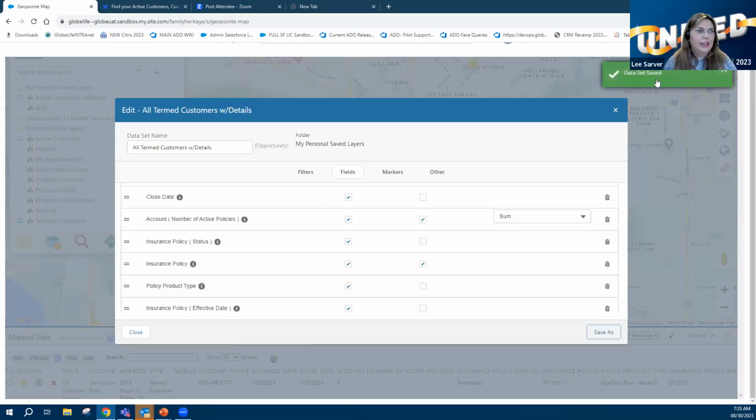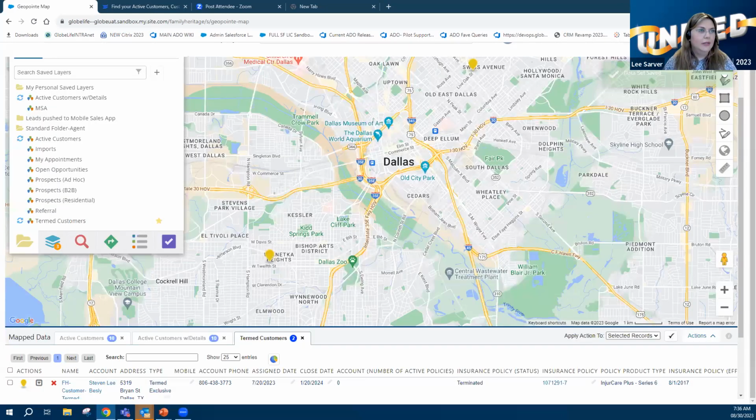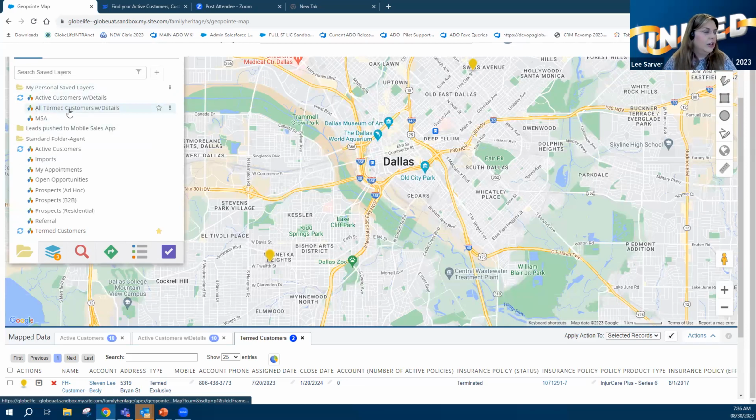Save. Data set is saved. You can cross all that out. And then we're going to wait for it to populate, all termed customers with details. There it is. I'm going to click on that again.